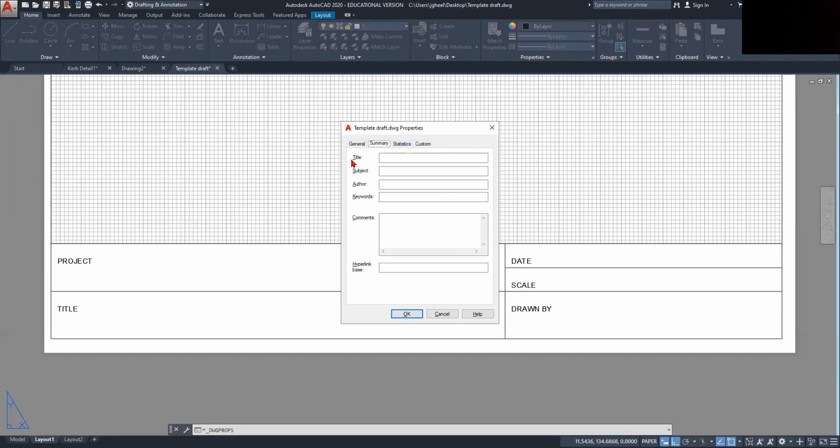Now here where it says title in the summary tab, I could put in something like, let's say I wanted to make this a drawing of a curb. Okay, so just type in curb drawing or curb detail perhaps. And then in the subject, let's associate the subject with the project. So I could say that this is template tutorial. In your case, you could probably do the same, or you could call it something else.